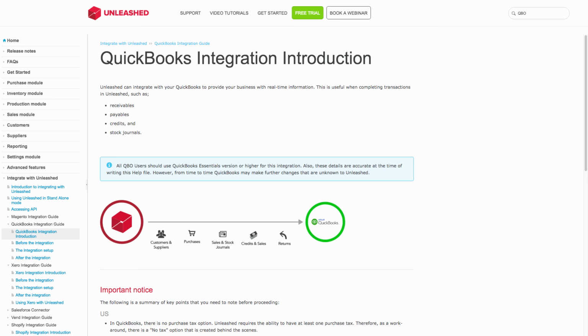Remember to check the Unleashed help files for more information on the QuickBooks integration.